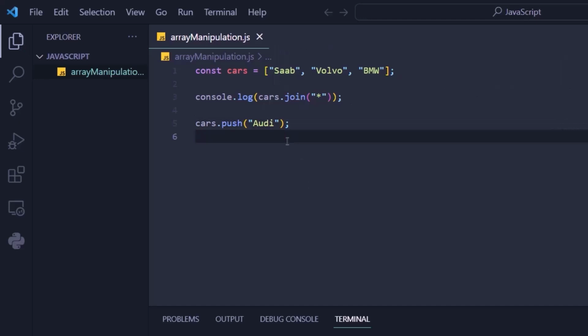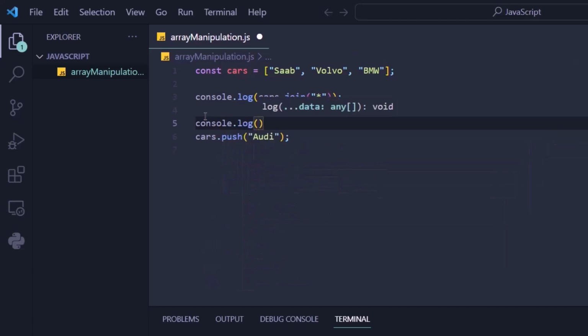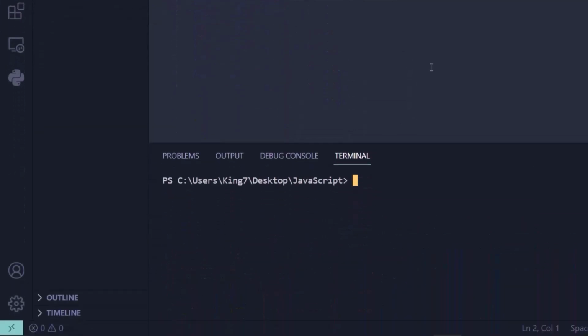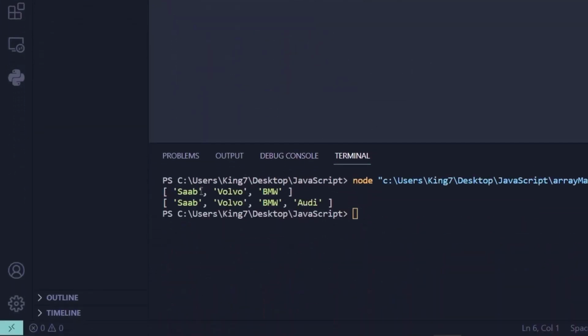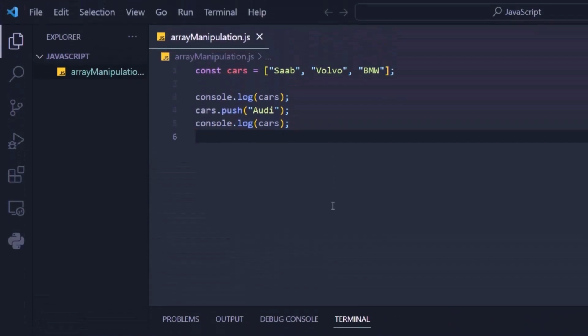Now to confirm that this element has been inserted at the end of the array, I'm going to type console.log before the push method, and I'm going to duplicate it right after the push method as well. So let me just clear up my terminal and run the code. As you can see, at first we had 3 elements inside the array, and after my push method I had 4 elements, and also the last element, Audi, was added as the last element of this array.